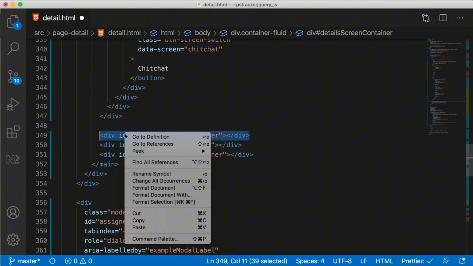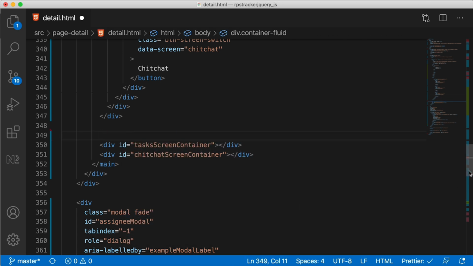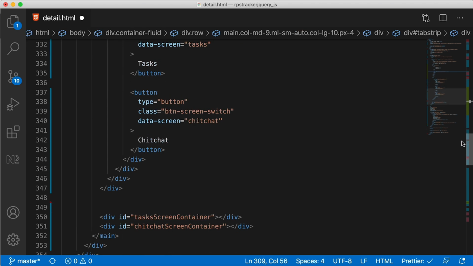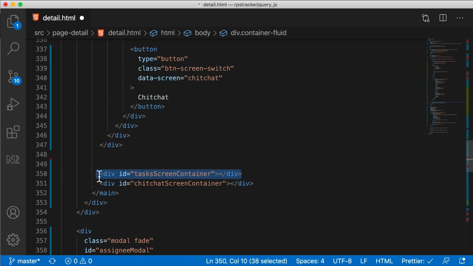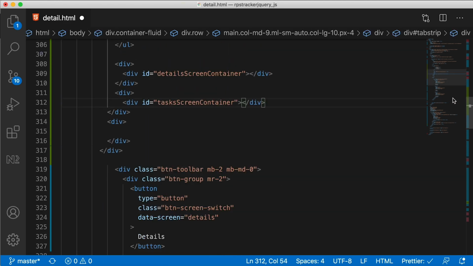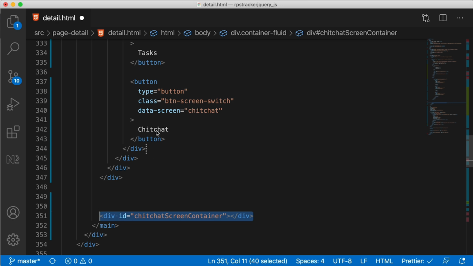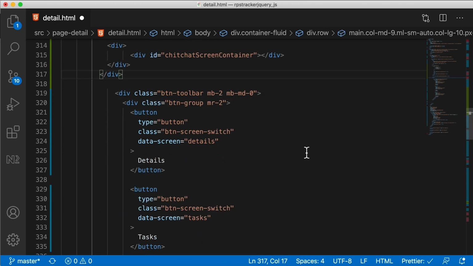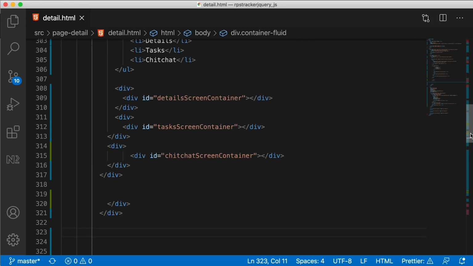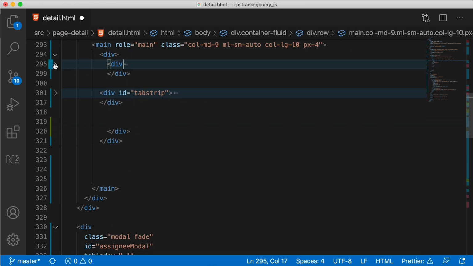So let's cut and paste this details screen container. I'm going to paste that into the first div. The second is going to be the tasks screen container. I'm going to cut this and paste it into the second tab. And here's the third one for chit chat. I'm just going to drag that one in. Now I'm going to delete all these buttons here. We no longer need those. And it looks like I have an extra div. I'm just going to remove that.